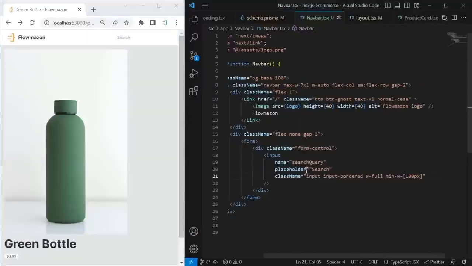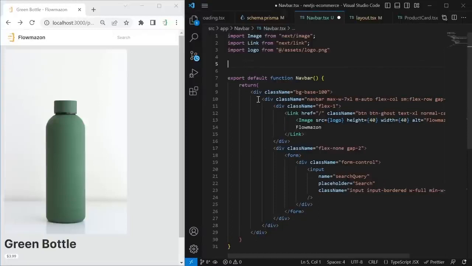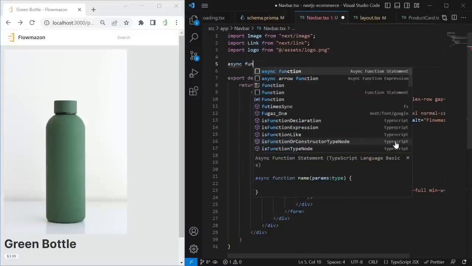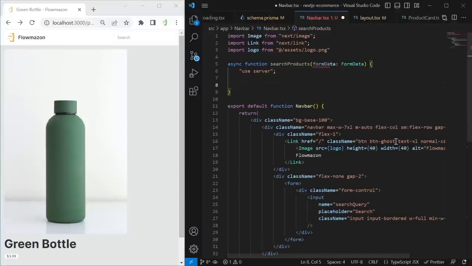And to execute a search, we will use a server action again. And since this file is not a client component, we can just declare the server action directly in here. So we create an async function called searchProducts. And the same as on the add product page, this takes formData. And at the top of this function, we add the use server directive.